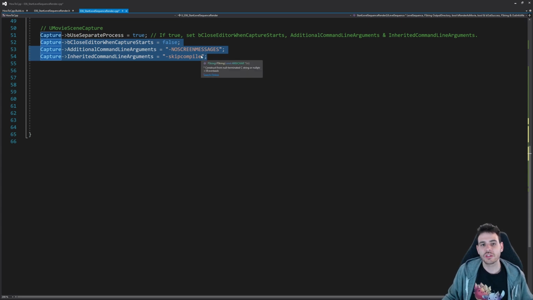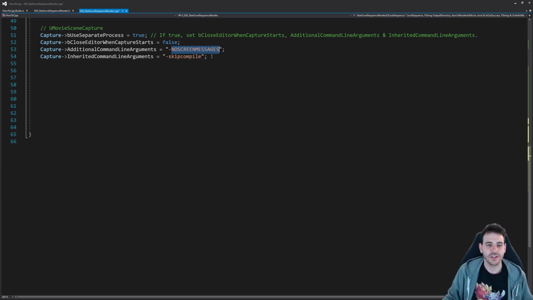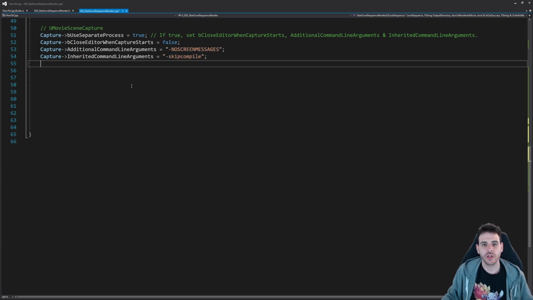Here in my case, I'm just using the default values, so I'm not closing Unreal when I start my render, and I'm feeding the no screen messages and skip compile command line arguments to Unreal when it starts the render. So it's going to hide all the messages that would have appeared on screen in the case that you rendered in a non-separated process way. If you rendered in the current instance of Unreal and your screen messages are enabled, Unreal is just going to add them inside the render, and that's not what you want. And same thing right here, I'm just going to skip the compiling of the shaders because they should already be compiled since you already have the project open.